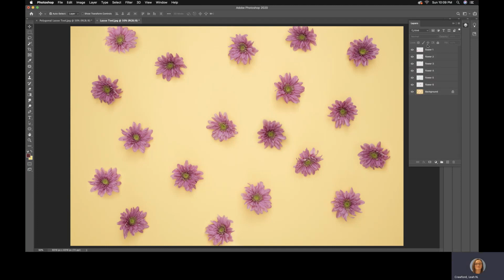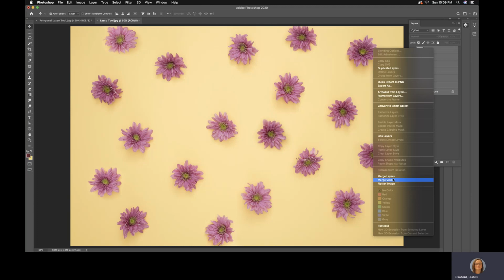So I'm going to go back again just to show you all. Click on background, and hold down Shift. Go to your very top layer, whichever order you have them in, to have them all selected in a light gray. Right click, and go to the option at the bottom that says merge layers.